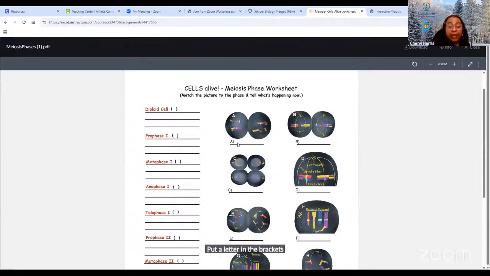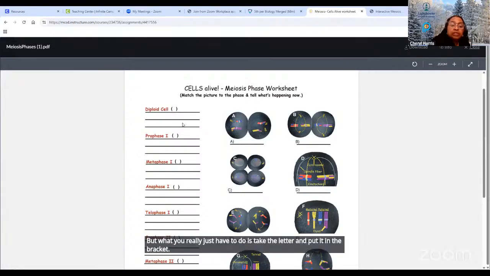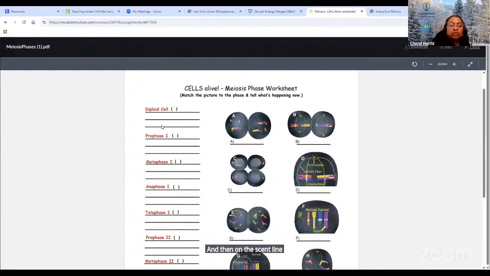You can put the titles underneath each picture, and that's all well and good. But what you really just have to do is take the letter and put it in the bracket, and then on the line, put down what's going on. Let me make sure you're looking at what I'm looking at. Let me do it this way. If I switch screens.